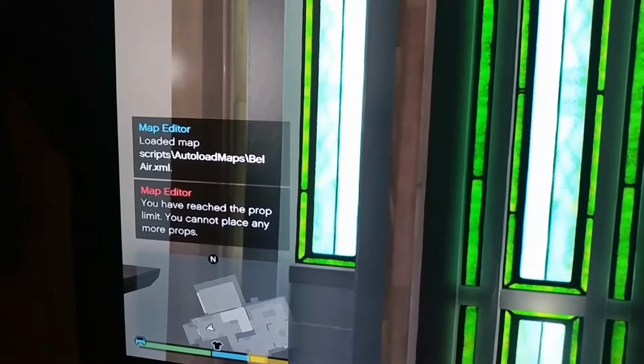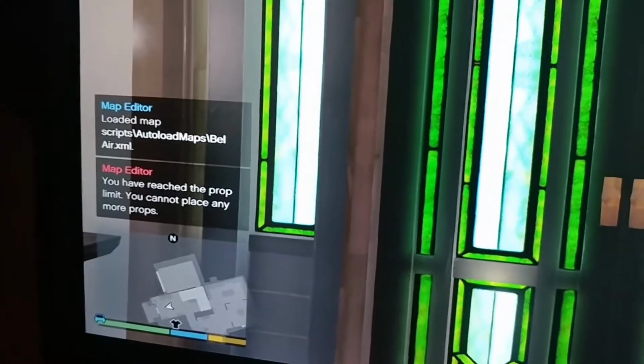Map editor, you have reached the prop limit. That I can't help you guys out.